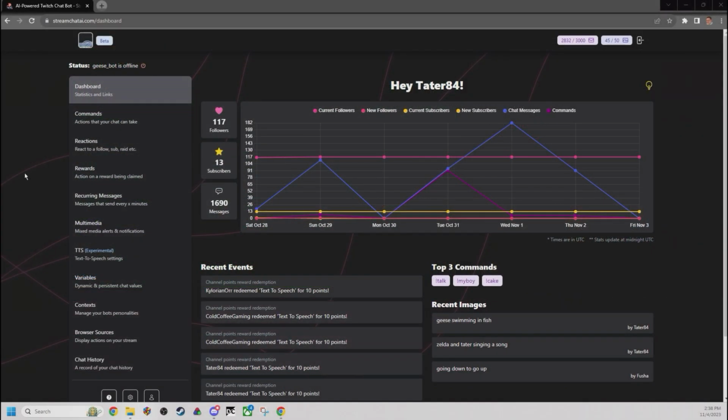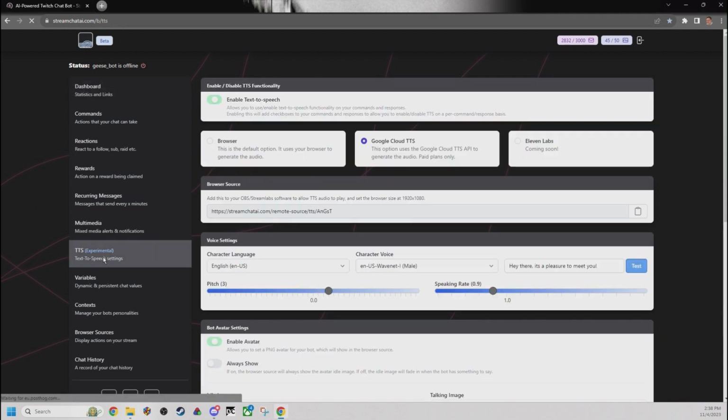So as always, we start off on the dashboard, and from here you'll be able to click TTS text-to-speech settings. The first thing you're going to need to do is enable text-to-speech. You can turn this off at any time by clicking the toggle.